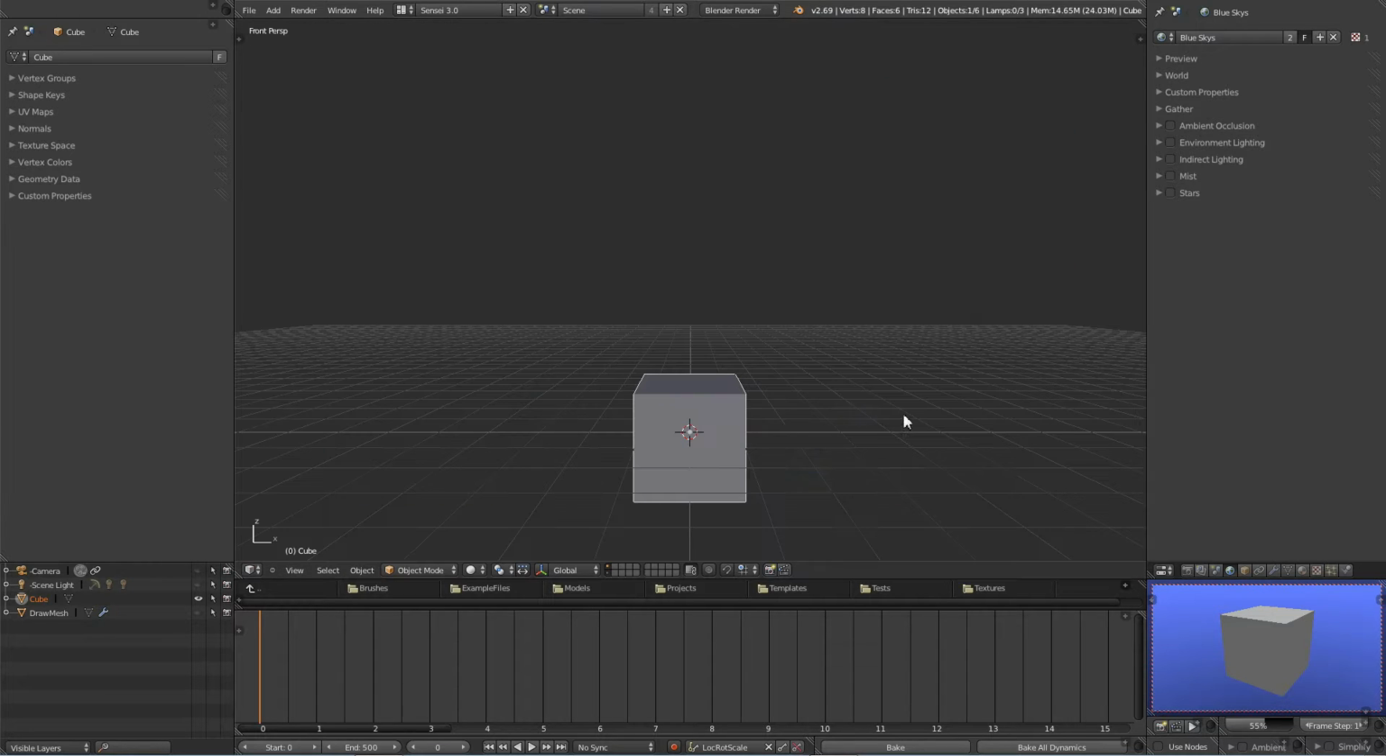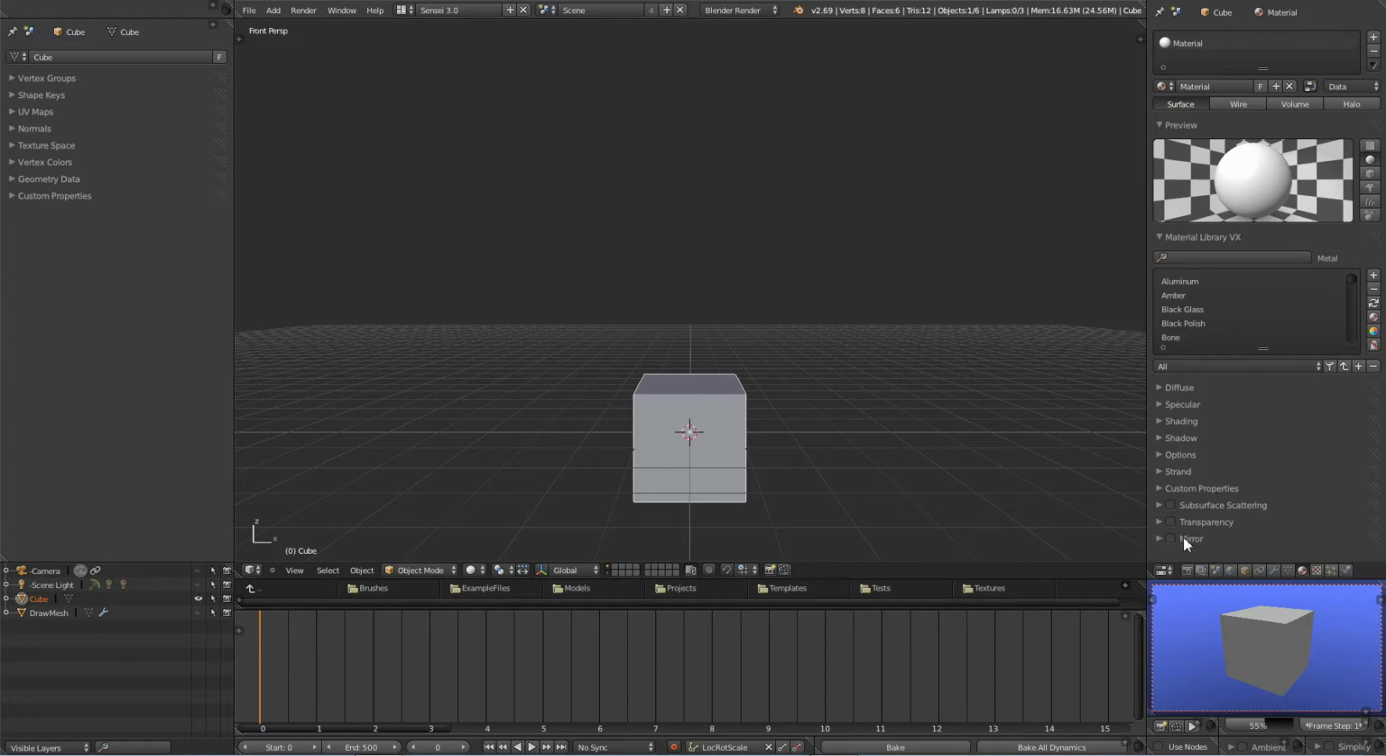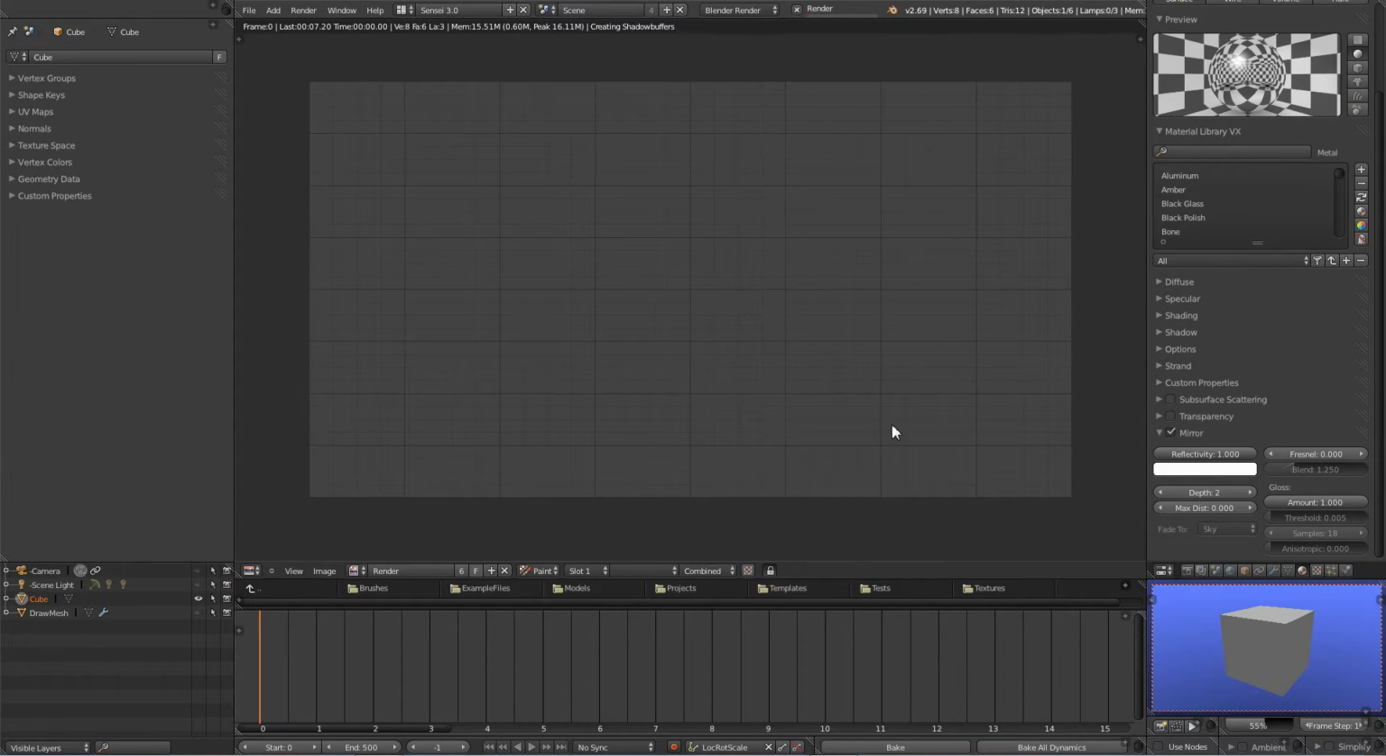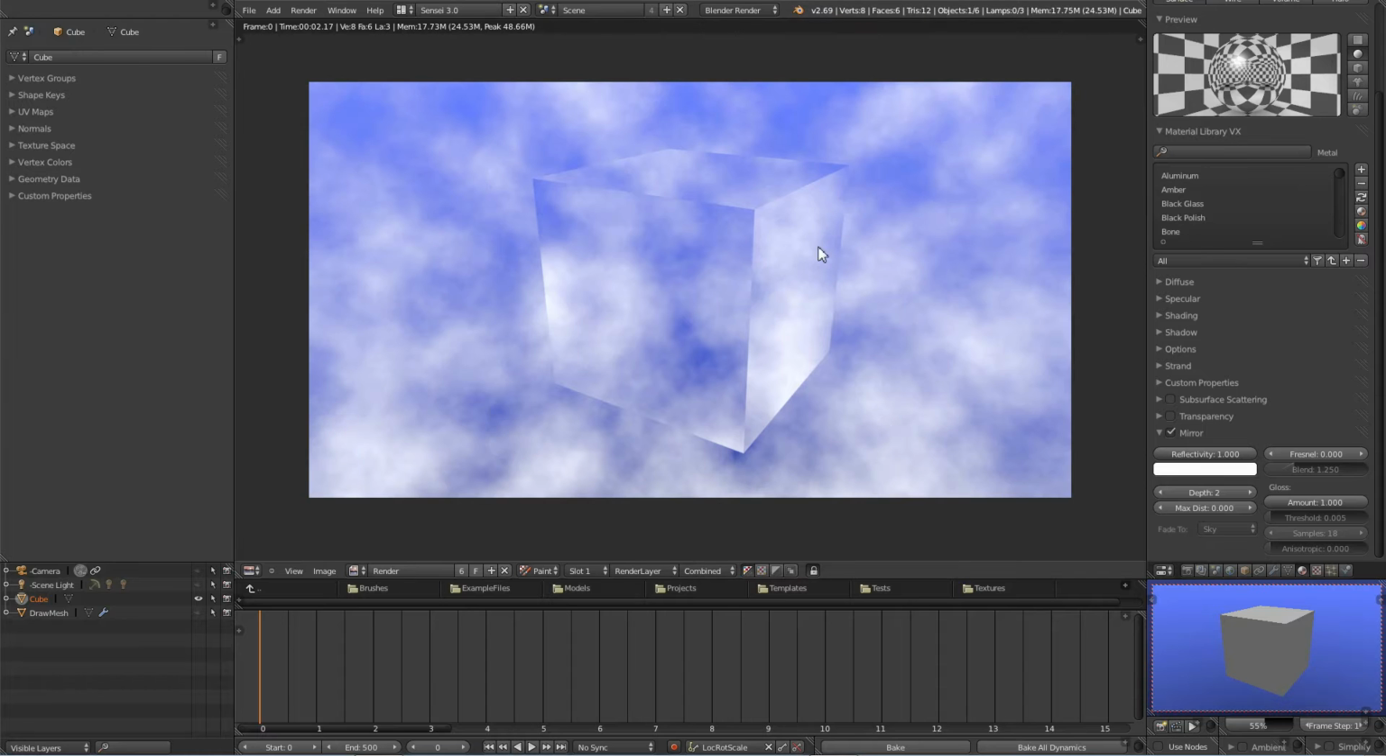So if I hit escape, I go over to my material tab, I click new, and then I click mirror on this cube here. Then turn the reflectivity all the way up and hit render again. We now have a cube that's reflecting the environment of everything around it, which is pretty cool.